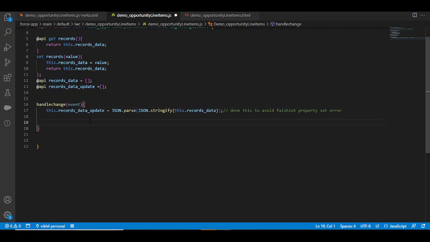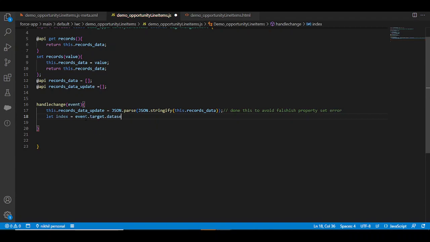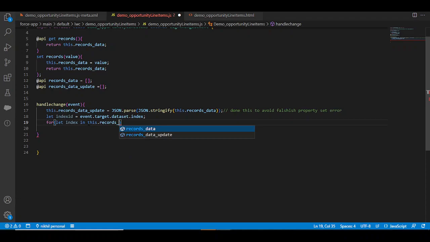Yes. Now we want to get the index, so we'll say let index equals event.target.dataset.index. Okay, we got the index. This tells us where this is being clicked, which row. Now we will have a for loop: let index in, okay, that should not match with this, so I'll say index id, index in this.records underscore data.